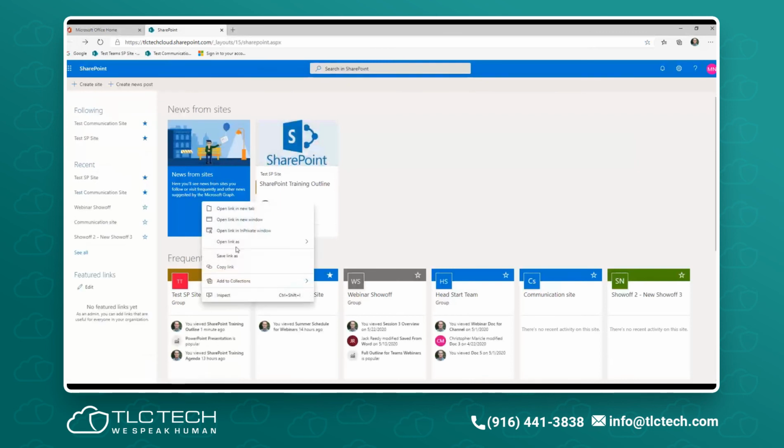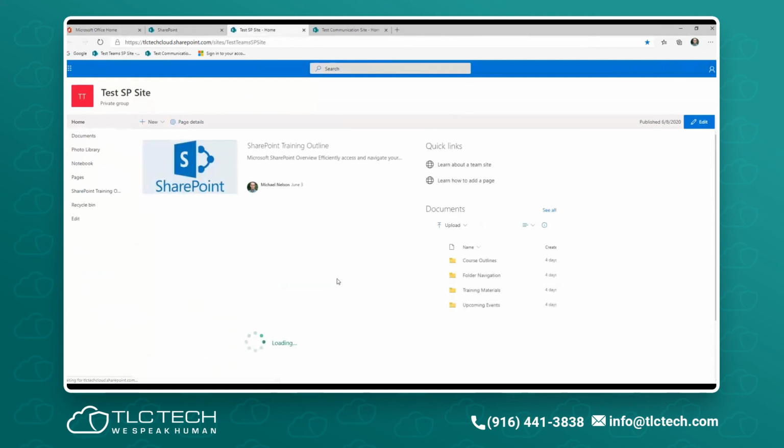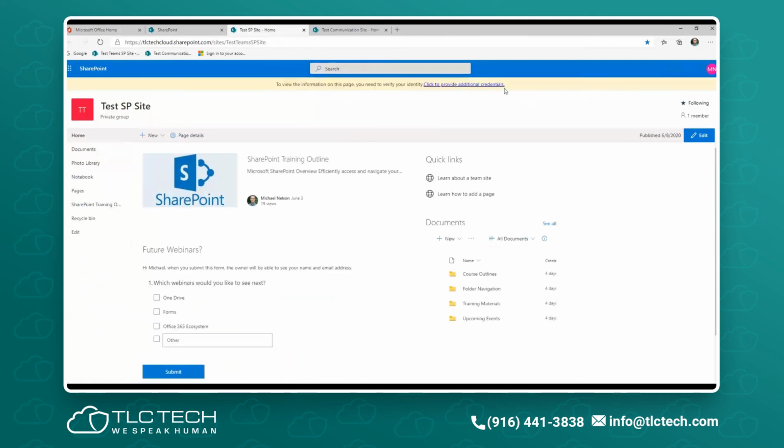Okay, so I'm going to do the test site and I'll do the communication site. Going into the test site, you can see here the navigation. On the front page, if any of you have already used SharePoint, you're used to seeing documents. That's what almost everybody uses.